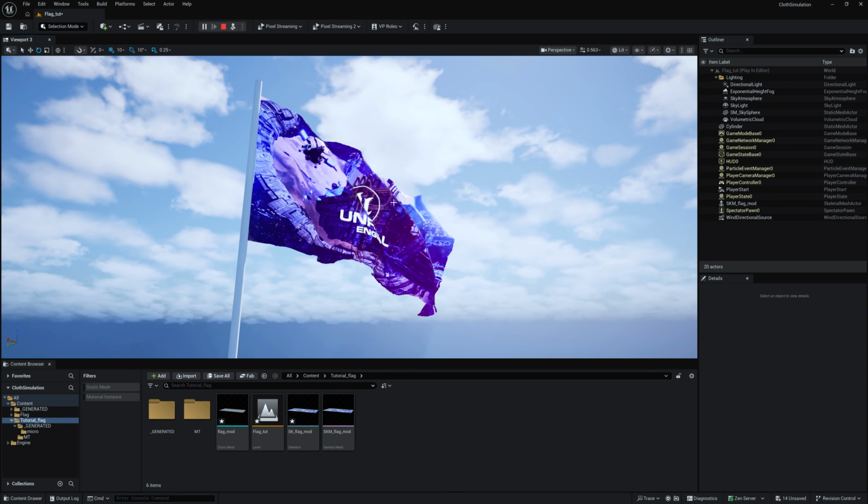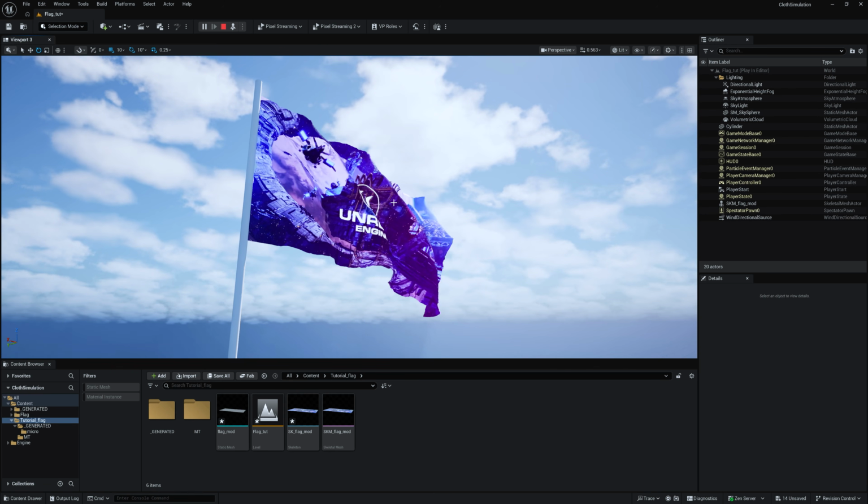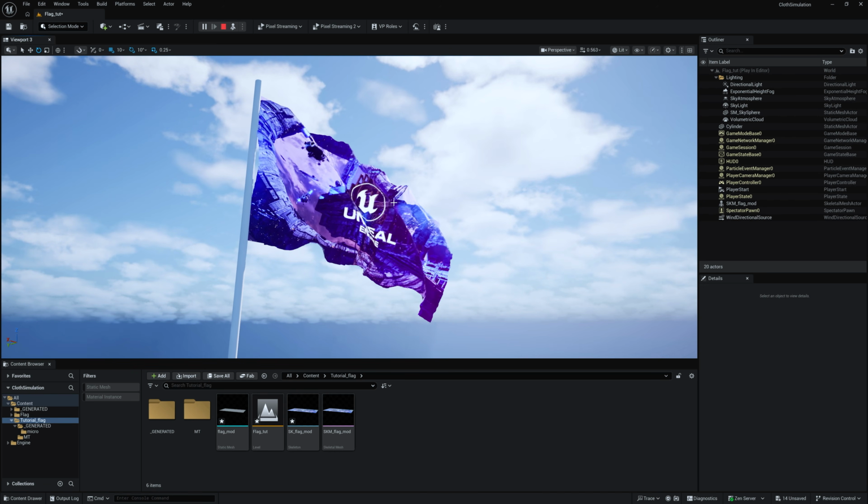So yes guys, that's it for today. I hope you can understand this very simple technique of cloth simulation inside of Unreal Engine. And also I'll be coming up with more new software, not only Unreal Engine.